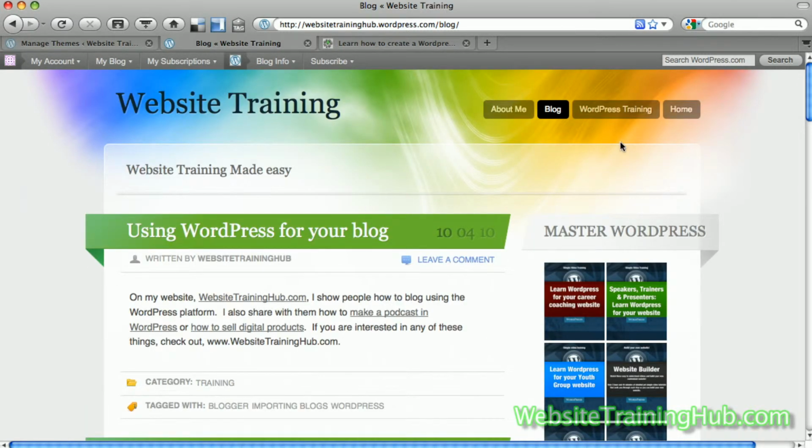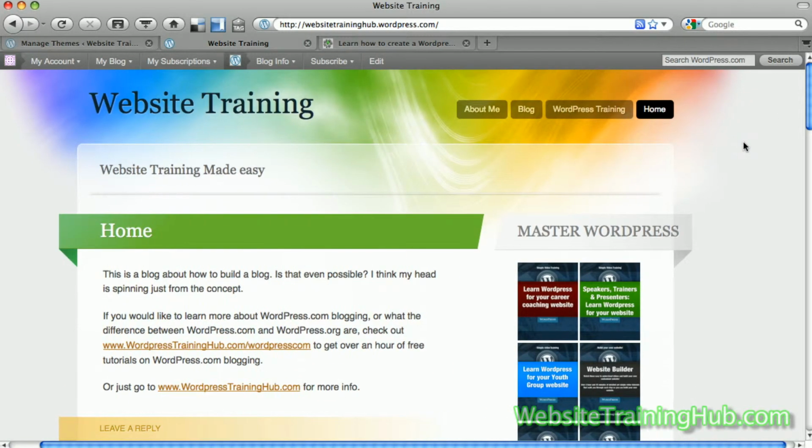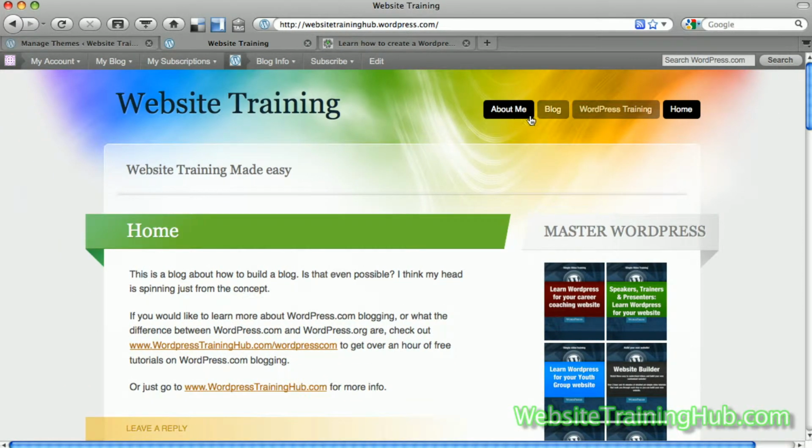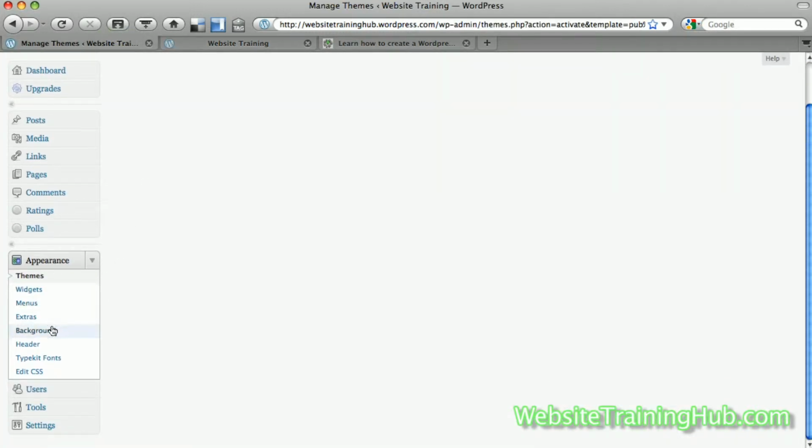Before we do that, let's just click on the home button, see where it takes us. Okay, so it takes us to our home page, obviously. And again, it has these different options. So let's go behind the scenes. Let's go to background.